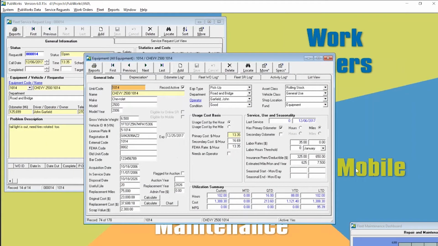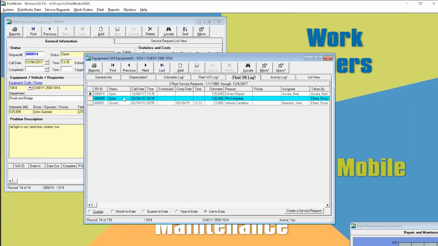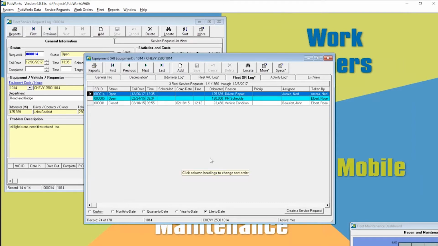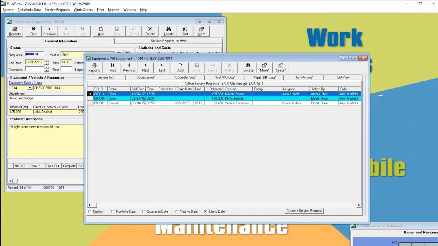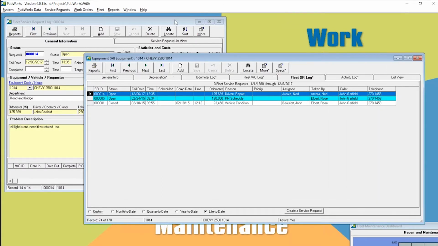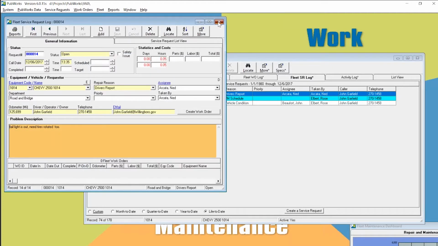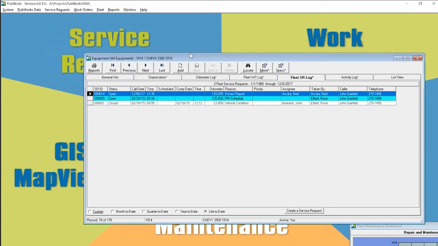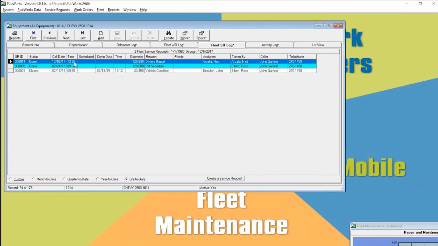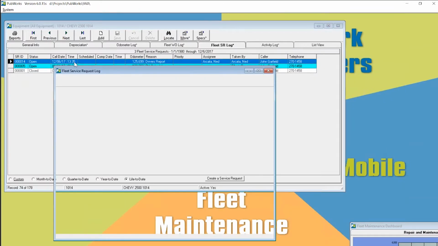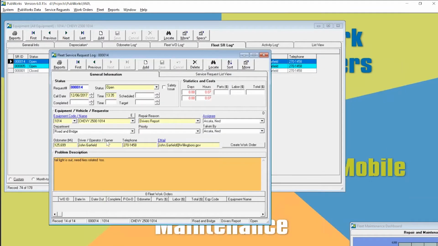And if I look at its fleet work order, fleet service request log tab, there it is. Service request number 14 was created on December 6th, 2017, and here's all the data on it. Conversely, if this service request screen in the background were closed and I was just on this equipment screen, I could double click on that row and it would launch the service request screen for me and display it for that item that I clicked on. So that's one place it goes.